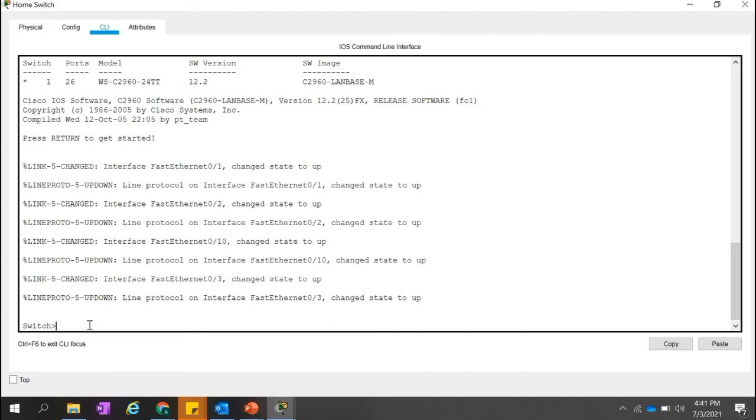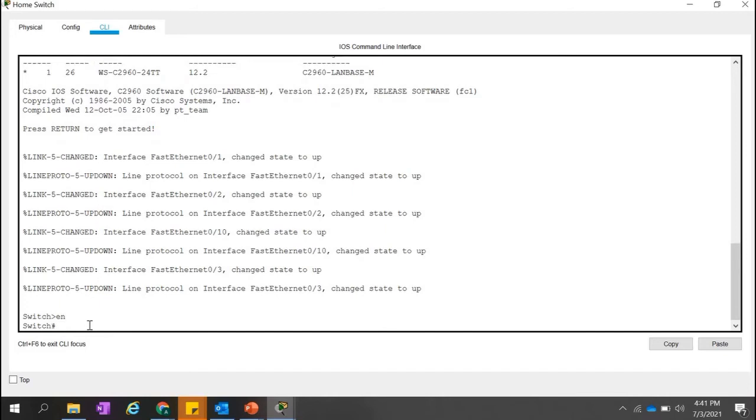So right now we are in the switch, and if you want to do any configuration, just enable it. For that we use the command enable, or we can also use the short form like en. En also works. If you type en, then you see the hash symbol. The hash symbol means now you can make changes, or you can show the configuration of the switch. So here the show command works.